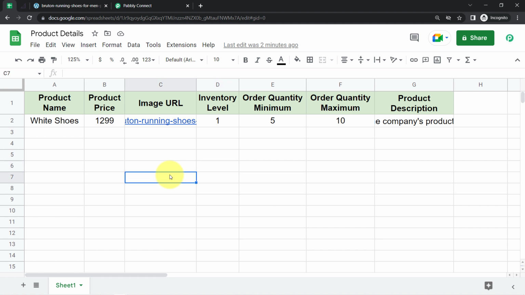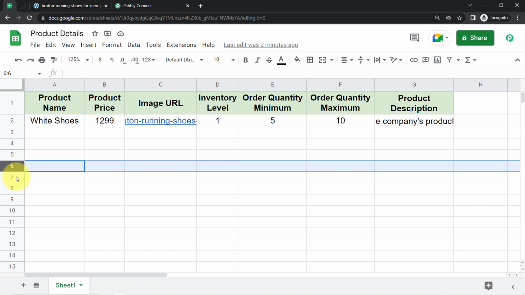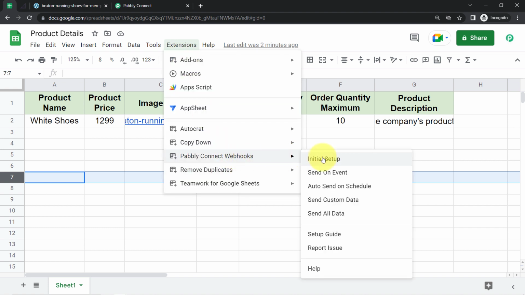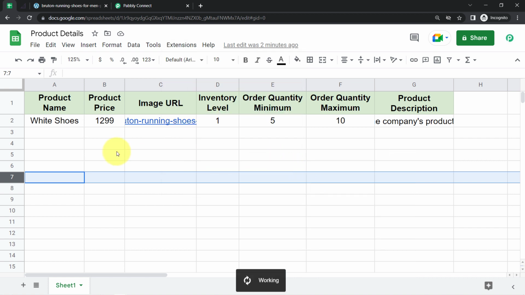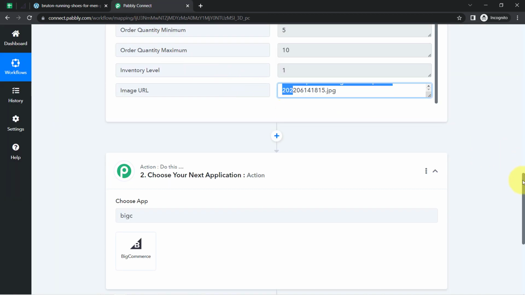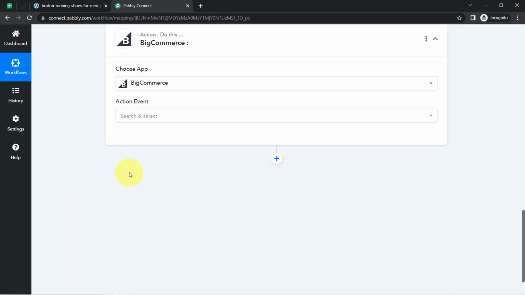Second thing is that now if you want that every time you are adding new product details here, those details should be sent automatically to Pabbly Connect. For that you will have to enable one more very important option, that is send on event, which means every time some event is happening in this spreadsheet, the data should send. So that is why first enable this send on event. Now onwards, every time you add the details, they will be captured via Pabbly Connect automatically, and this is how it is going to send the same data to the further application.